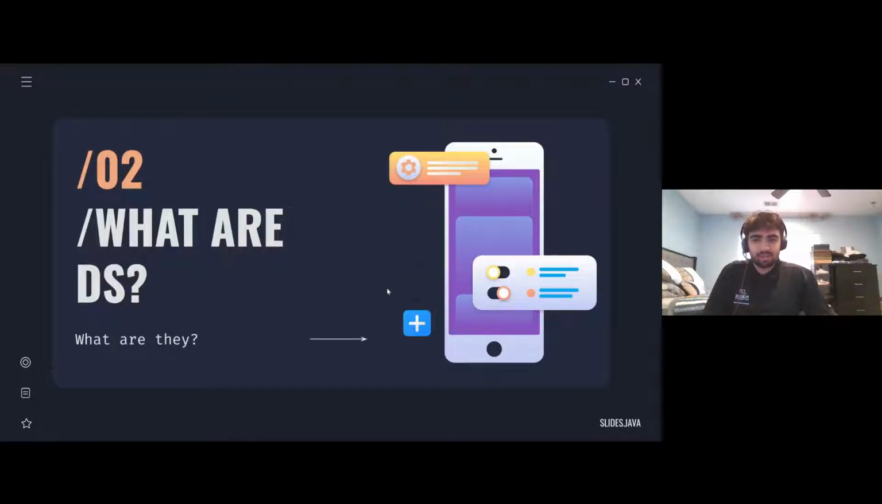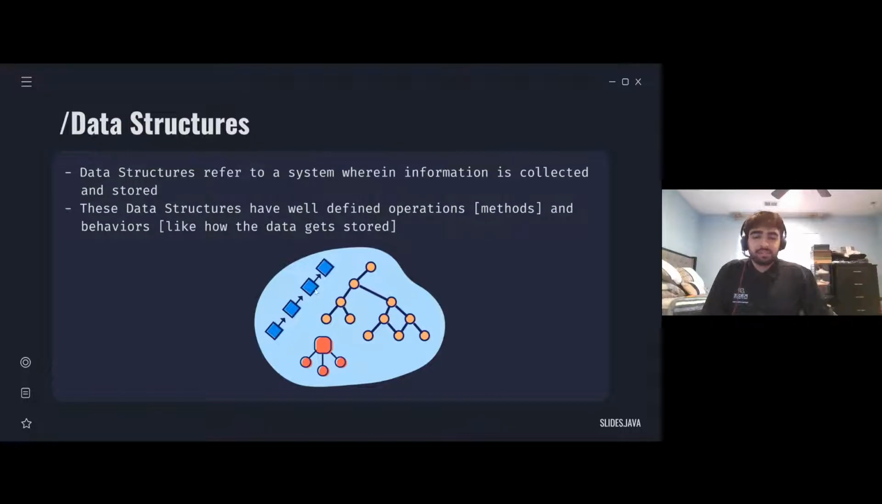So what exactly are data structures? Data structures refers to a system where information is collected and stored. These data structures have well-defined operations called methods and behaviors. An example could be a phone book, because a phone book has names and phone numbers. And it actually connects to one of the data structures we're going to talk about later, where they have keys and values. So a key could be your name, and a value could be your phone number. Anyways, it's just a system that holds information, and it does it in a structured way.